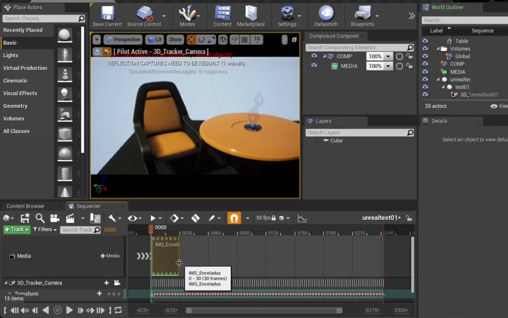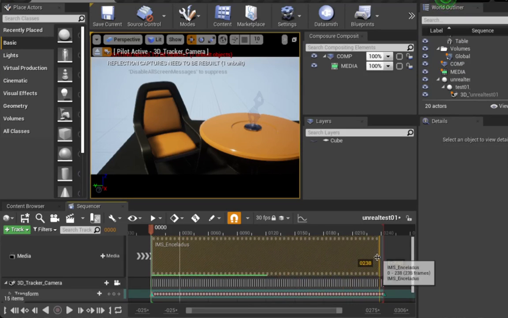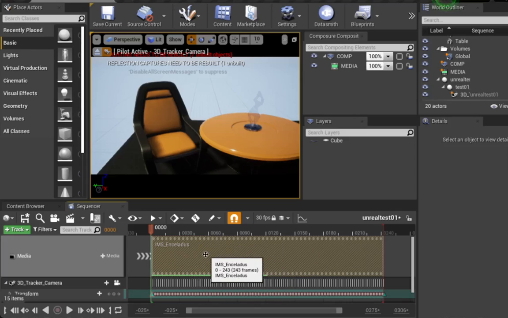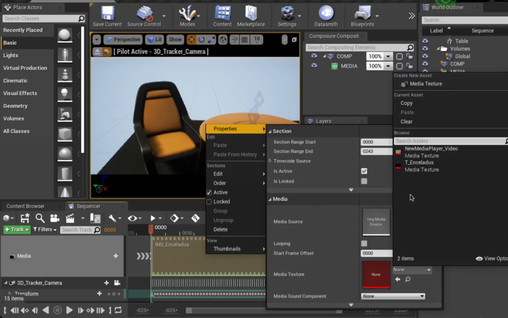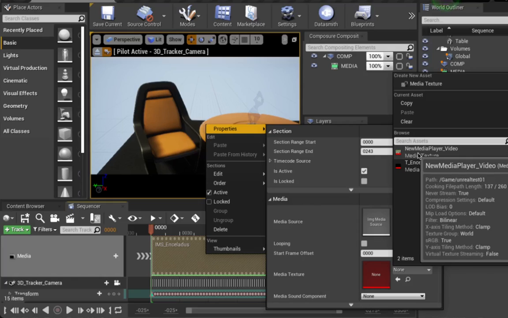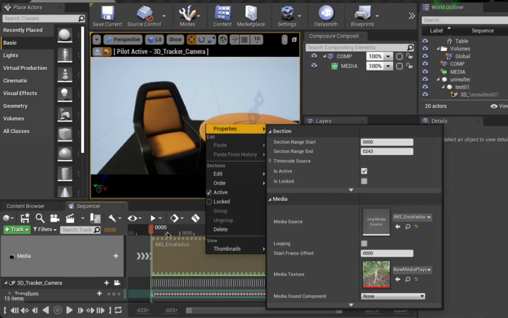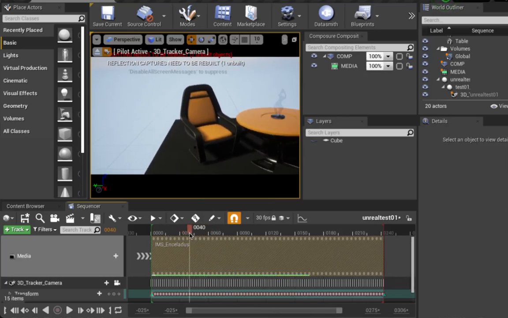By default, it's 30 frames, so you're going to have to drag it to the length of your timeline, however long it is. And you may still notice that nothing pops up. We need to right click on it, go to properties, where the red box media texture is. You just need to assign it the media texture there as well. It's a really convoluted process. Then that's all set up and good to go.